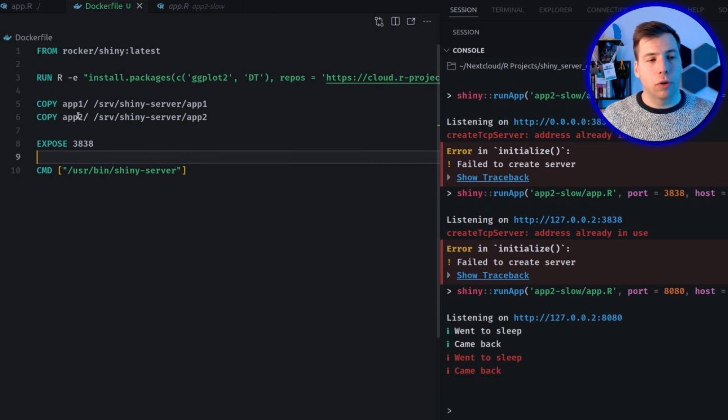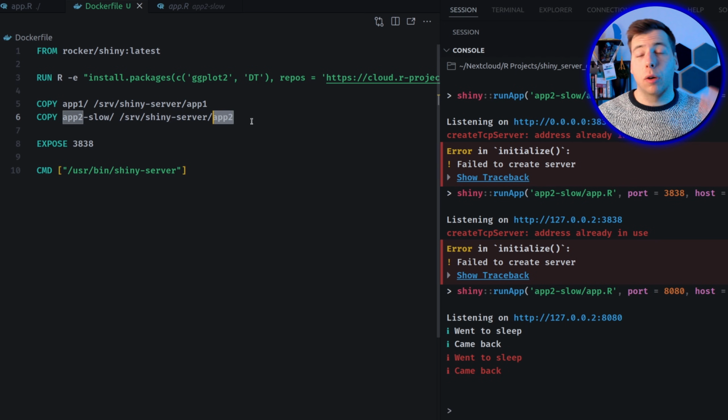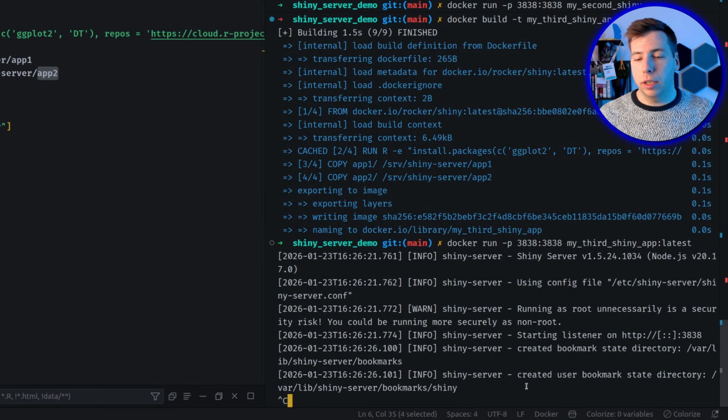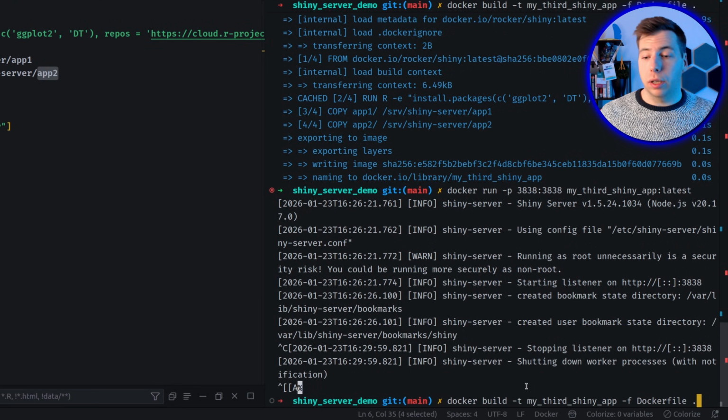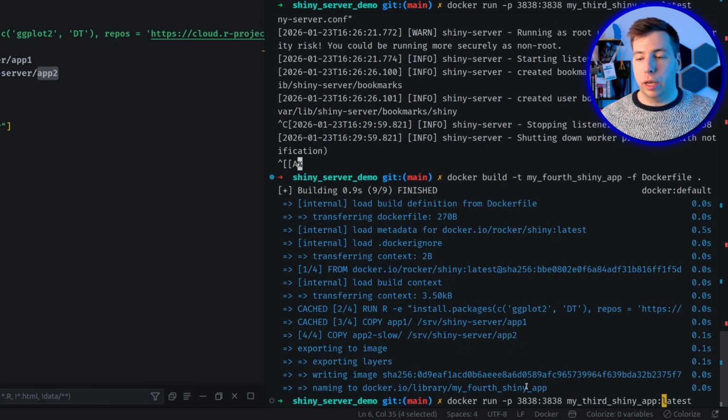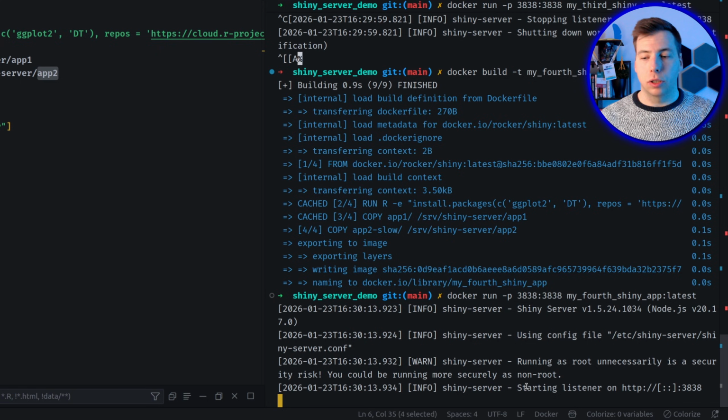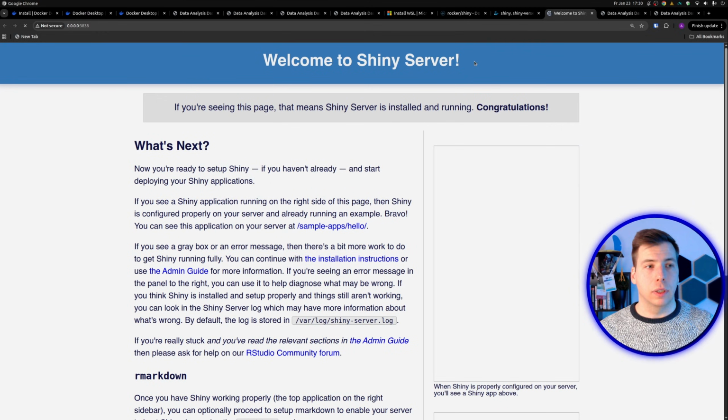So that's why in our Docker file, let's copy not the app2 container, but the app2 slow container, and we'll copy it to the app2 directory so that in our URL nothing changes. And then we just have to rebuild our Shiny app. Let's call it fourth Shiny app. And then we can run this. This started up. And now we re-execute this.